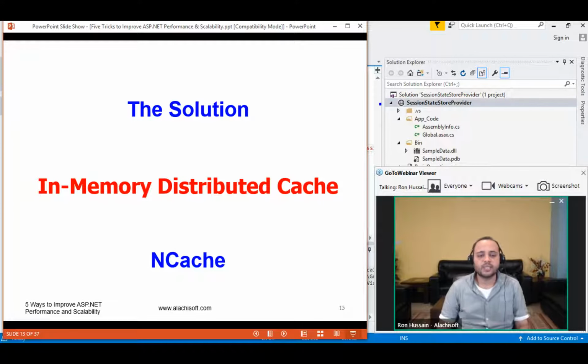We have in-memory distributed caching as a solution, and I'll be using NCache as an example product. NCache is our main distributed caching product, a .NET-based distributed cache. It's written within .NET and it's primarily for .NET applications. And it's one of our main products.